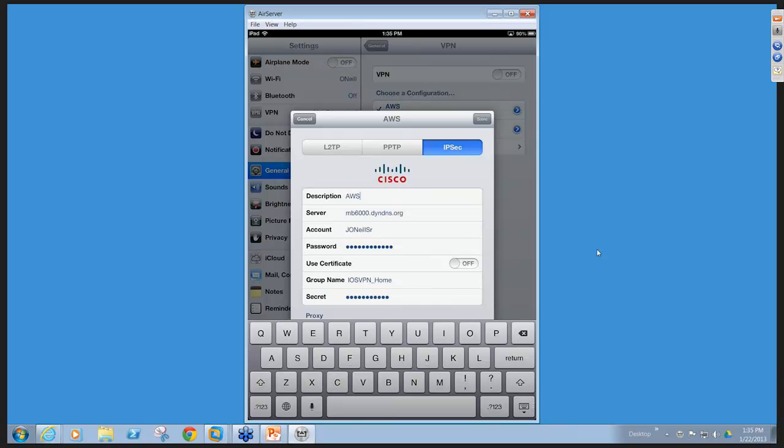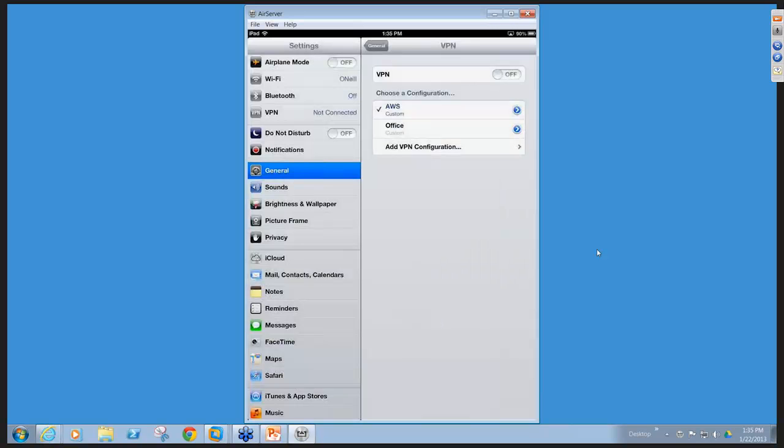And I did that intentionally just to show you that it doesn't matter. So don't get scared away by that. I know a number of people go, oh, well, that's a Cisco app, so I didn't think it would work. Don't worry about that. So I'll cancel out of here, and all I literally have to do to connect the VPN is make sure that the configuration I want is checked, which you can see AWS has a check, and flip the slider next to VPN from off.